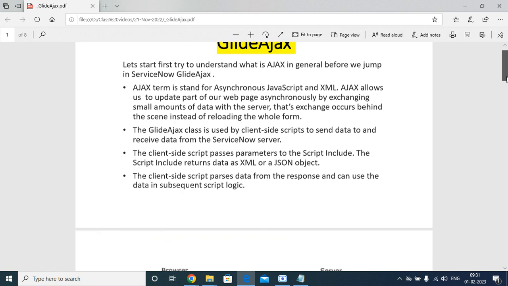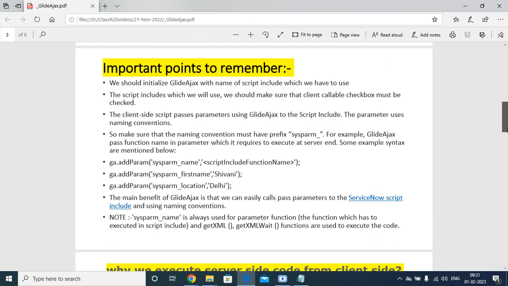So this is the one, and the next one. What is the important thing we need to remember when we initialize GlideAjax? That is, where we use what we call the script include name. If you call a table, we use a variable name equal to new GlideRecord. Here also we use a variable name equal to new GlideAjax and the script include name.